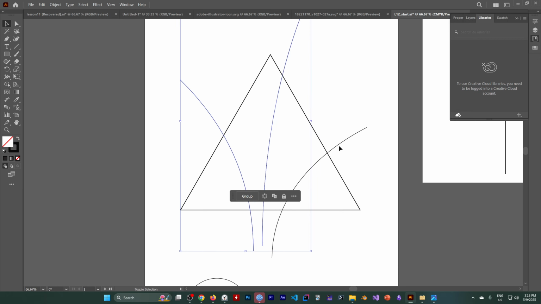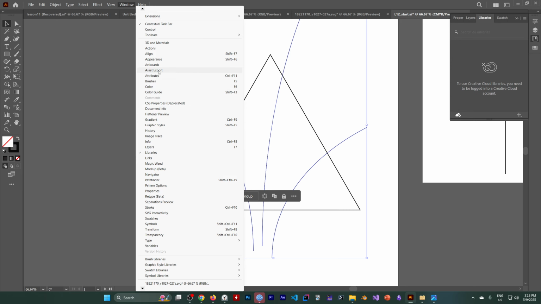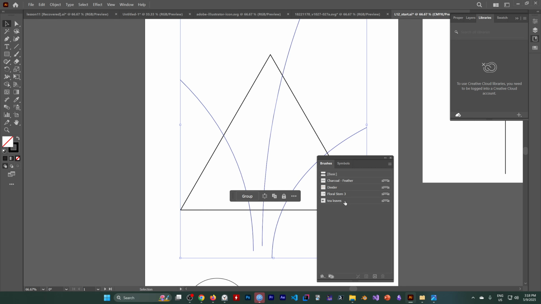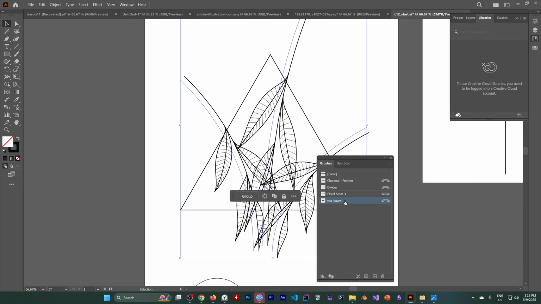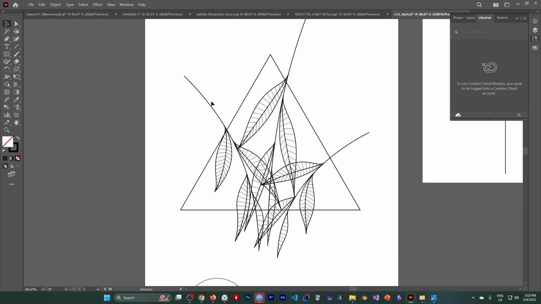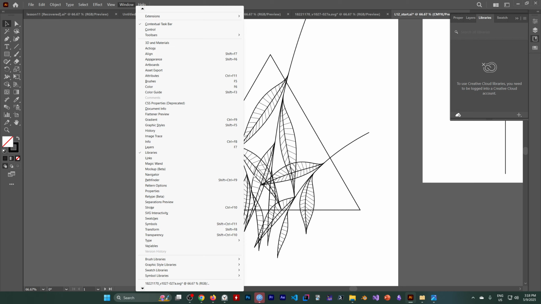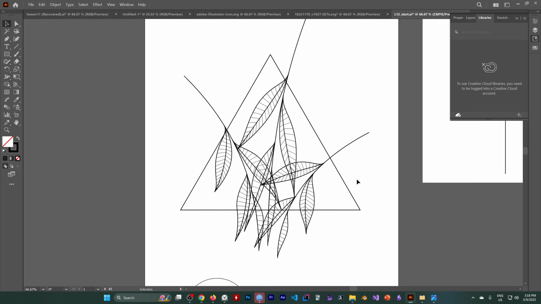So I'm going to select these three and then go to window, brushes, and apply tea leaves. So when we applied it, it looks like this. So it's really big.